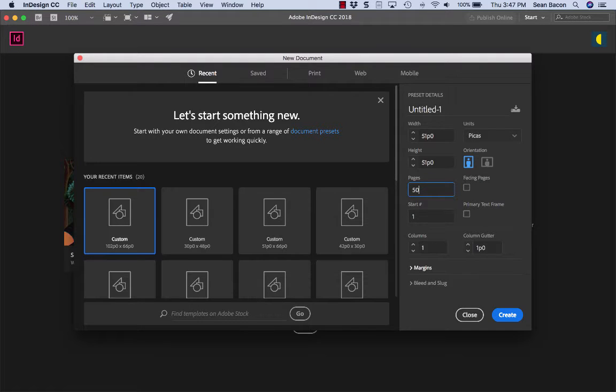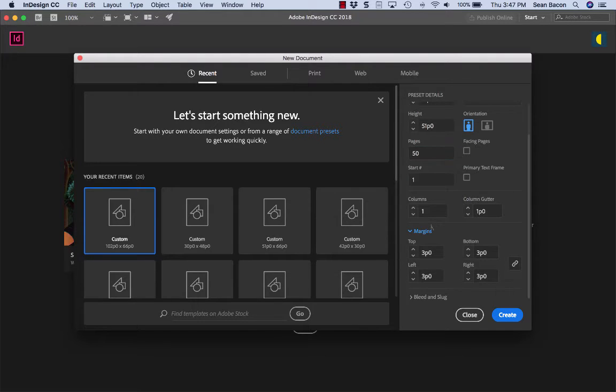Then we also want to put some custom margins in. This will really help us see the boundary of where we need to be working. So we're supposed to have a frame on here that is 7 by 7 inches. So I'm going to go ahead and make that the margin. So if we subtract 7 from 8.5, we get 1.5. So that tells us that the margin should be 3/4 of an inch on all 4 sides. So I'm going to go ahead and enter that here.